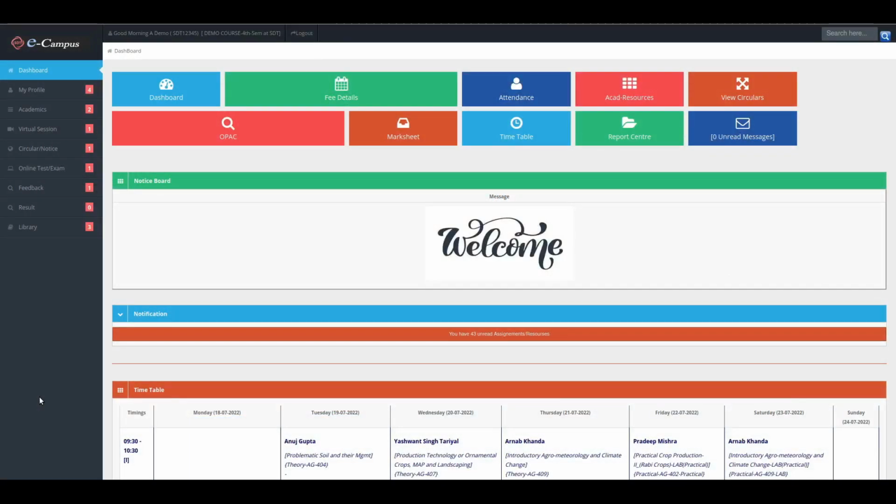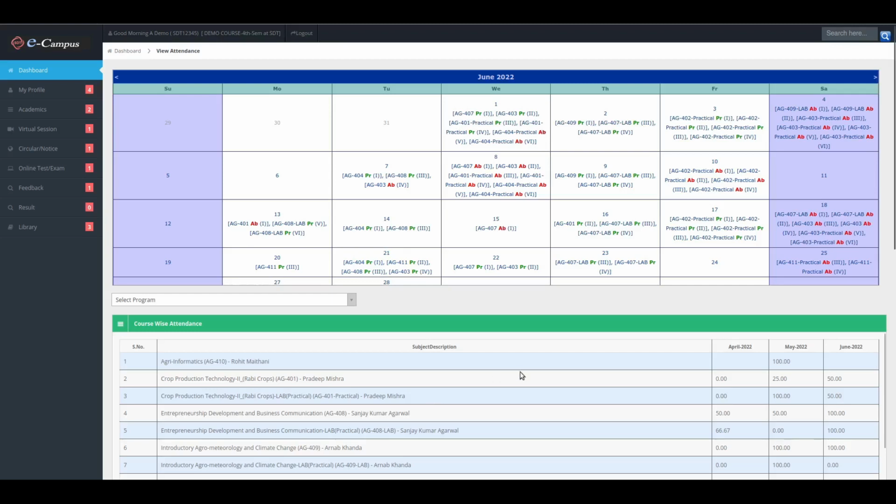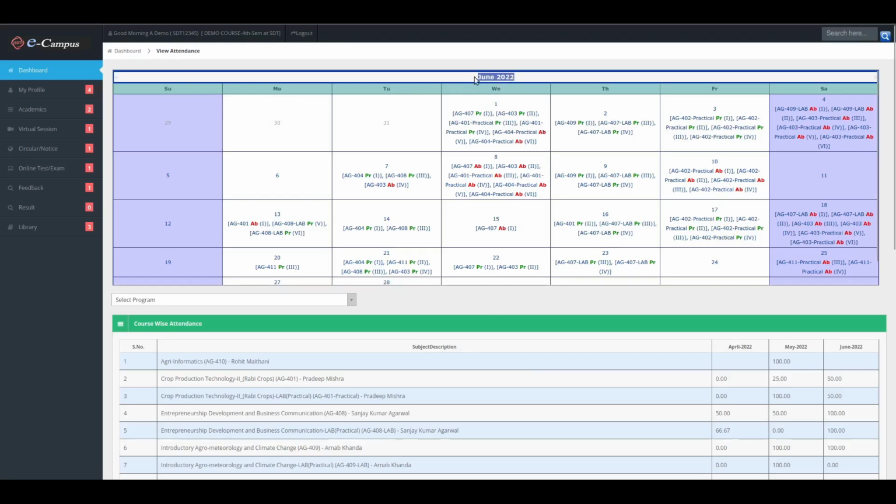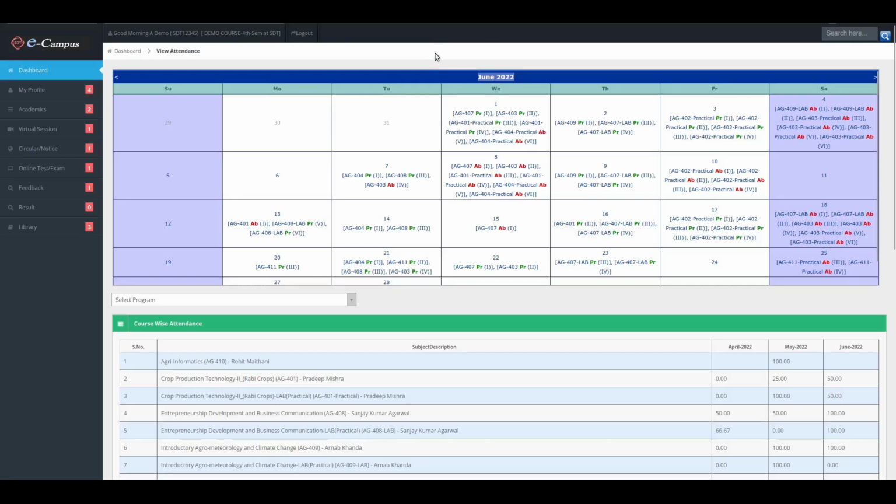The most important tiles will be explored here in this video. We will start with the attendance tile. Give a single click to explore it. Once you enter the attendance statistics page, on the very top, the calendar of the current month is shown by default. Each day's classes are mentioned in it, as you can see.